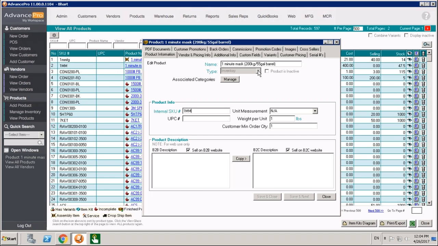So service items, AdvancePro doesn't actually concern itself with what your inventory level is. It's just a stated service charge, whereas any other item that you might see here is actually going to be a counted inventory item. So you'll see that we can also put in a UPC, so we can scan against either the SKU or the UPC fields.